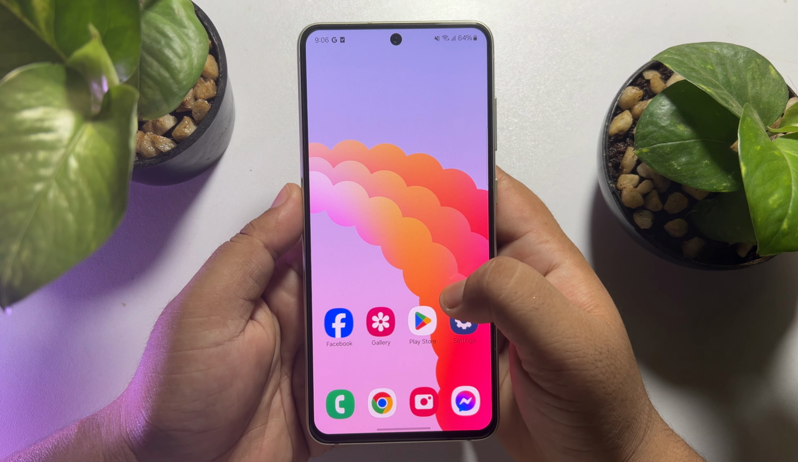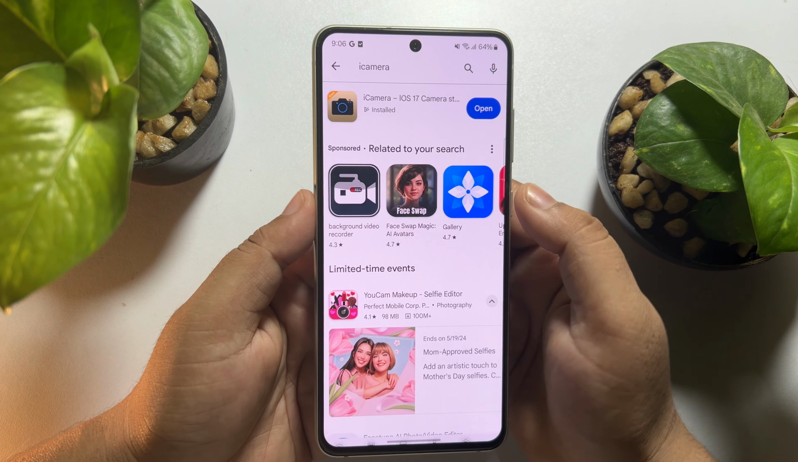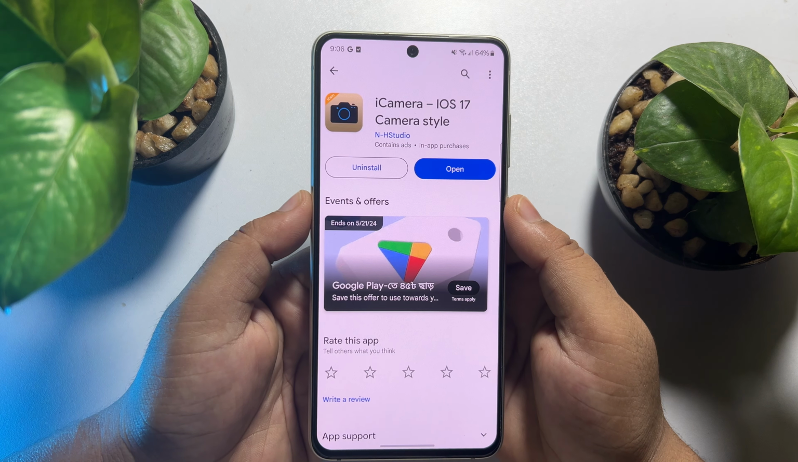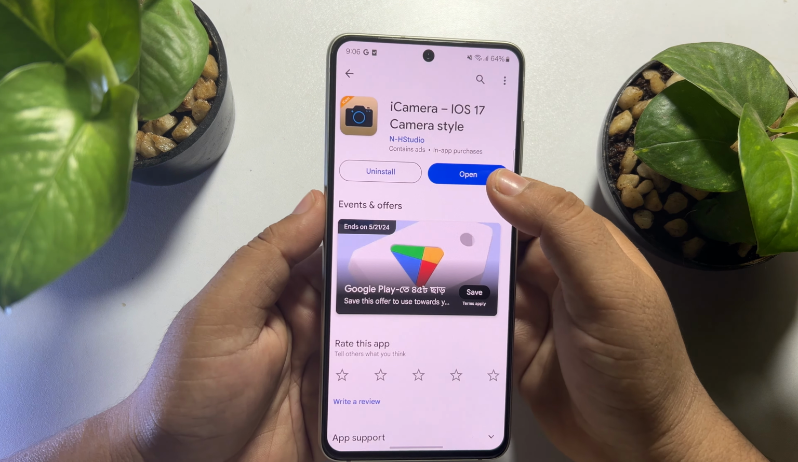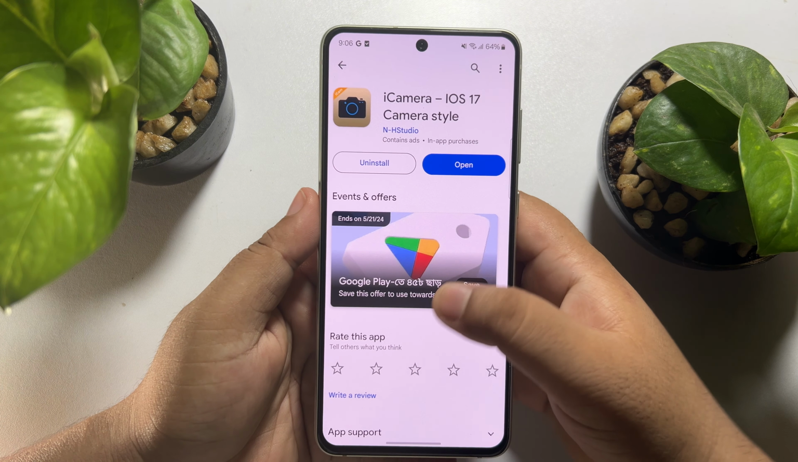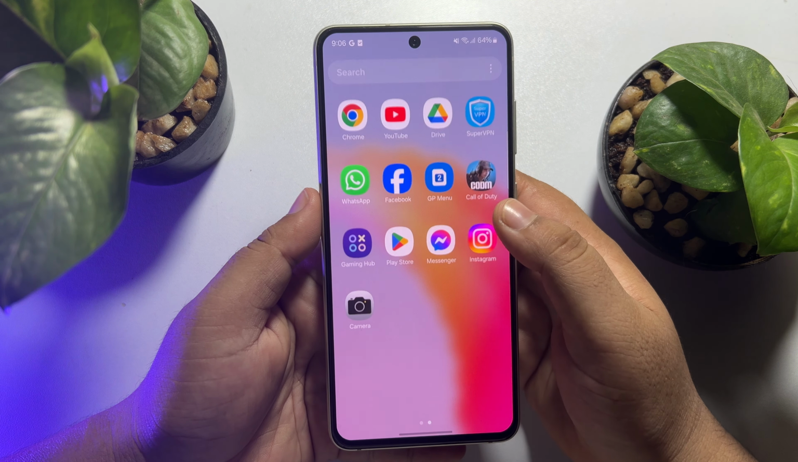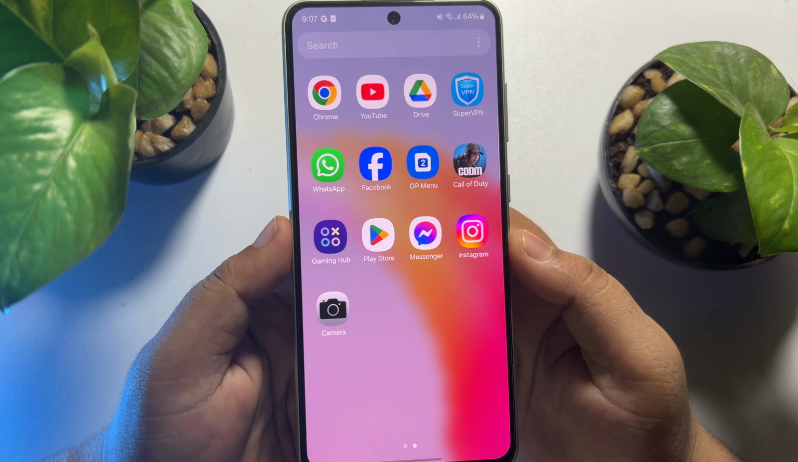First of all, go to your Play Store and search for iCamera, and this is the app we are going to use, iCamera iOS 17 camera style. So all you have to do is just install this iCamera app on your Android phone. Once the app is installed, go ahead and in your app library here you will see the iPhone camera.